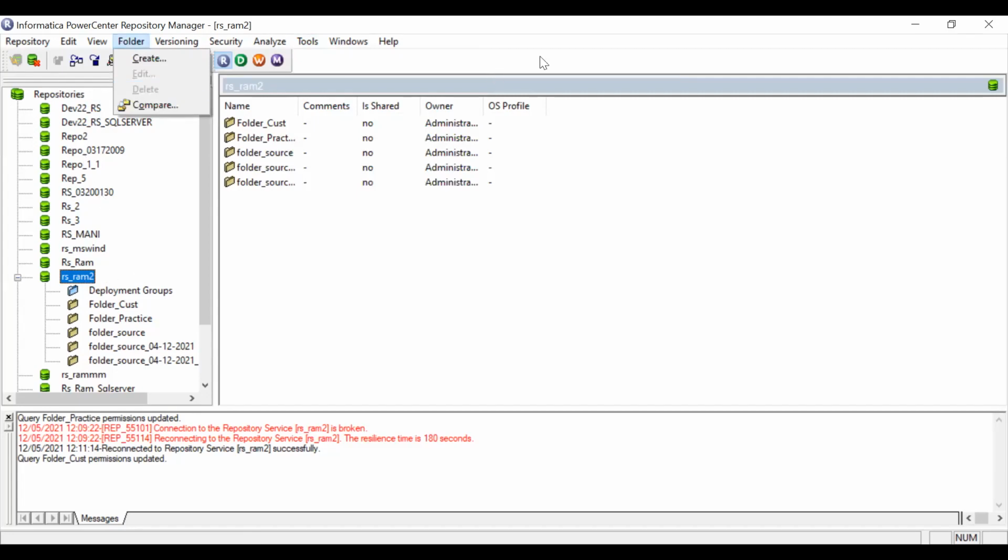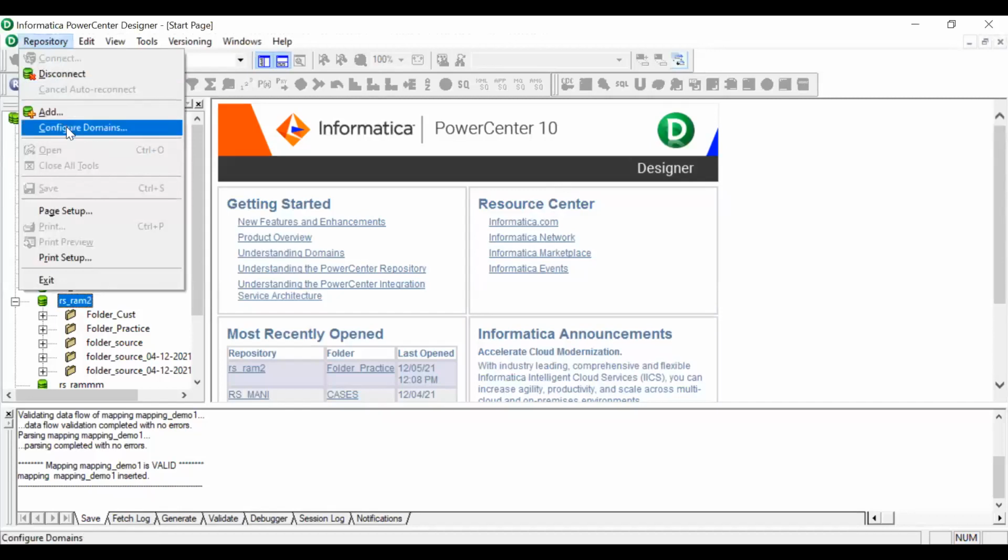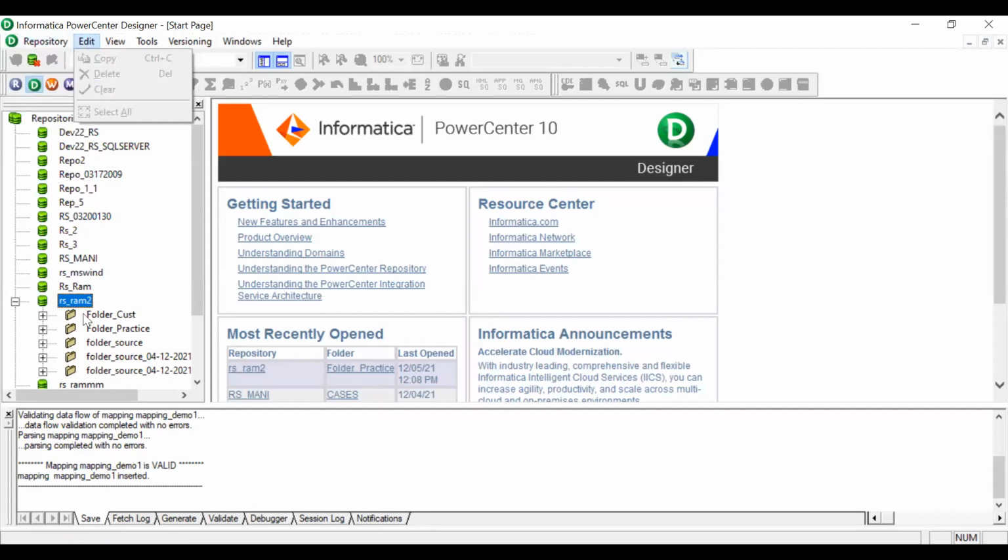Now I am logging into my designer and we can create a simple job. Now I have logged into my designer. Here also you can see the repository, and here also if you want you can configure the domains, but I have configured it in the repository manager and I have created the folder directly there. Here you can't create a folder in the designer. And if you click on edit, if you want to copy any folder, you can perform a copy, etc.